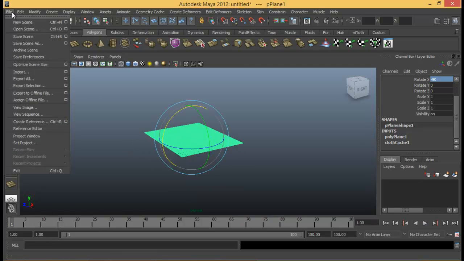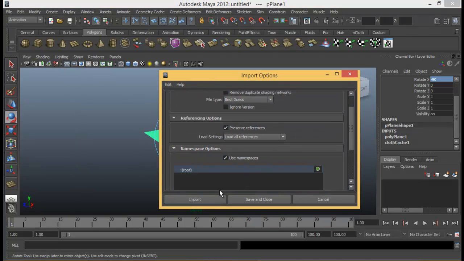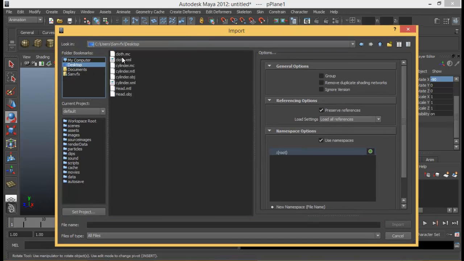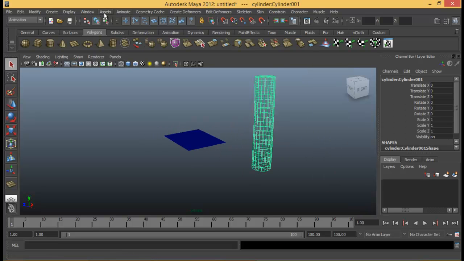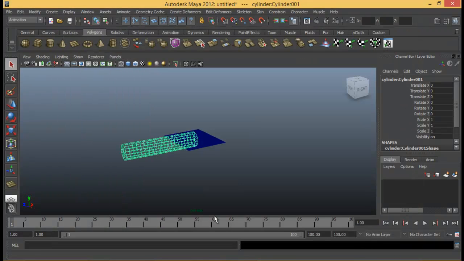Now I can go to file, import, go to options right here. I guess no need for the options. Go to desktop and import the cylinder.obj file, import. I can see I have the cylinder right here. Now I can again go to geometry, import cache, go to desktop, and cylinder.xml, open.